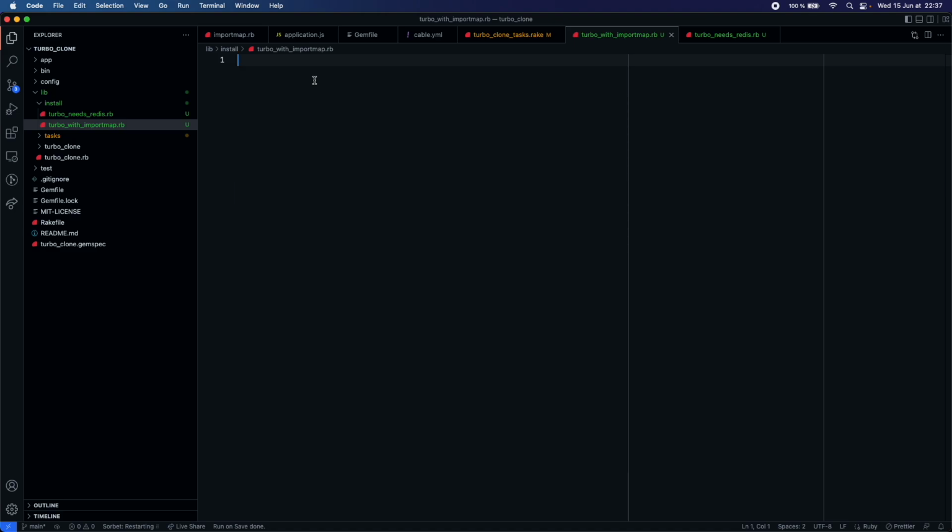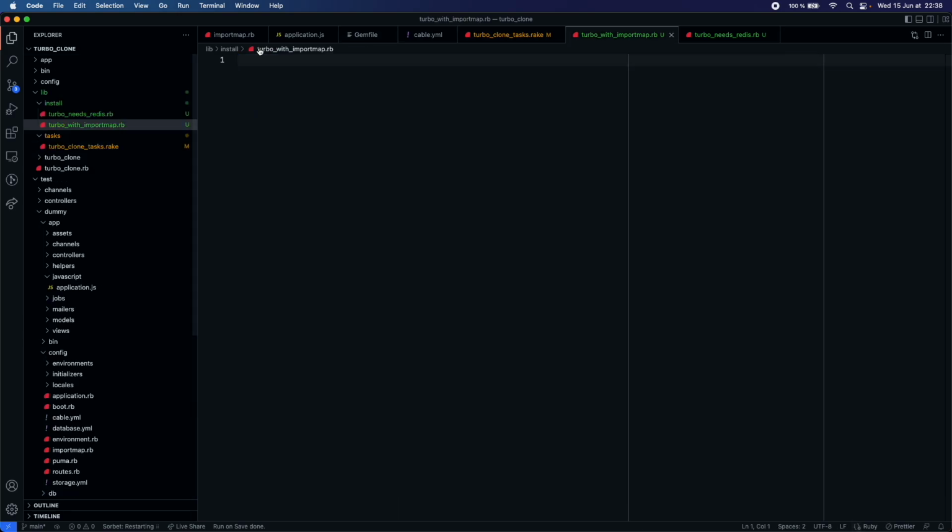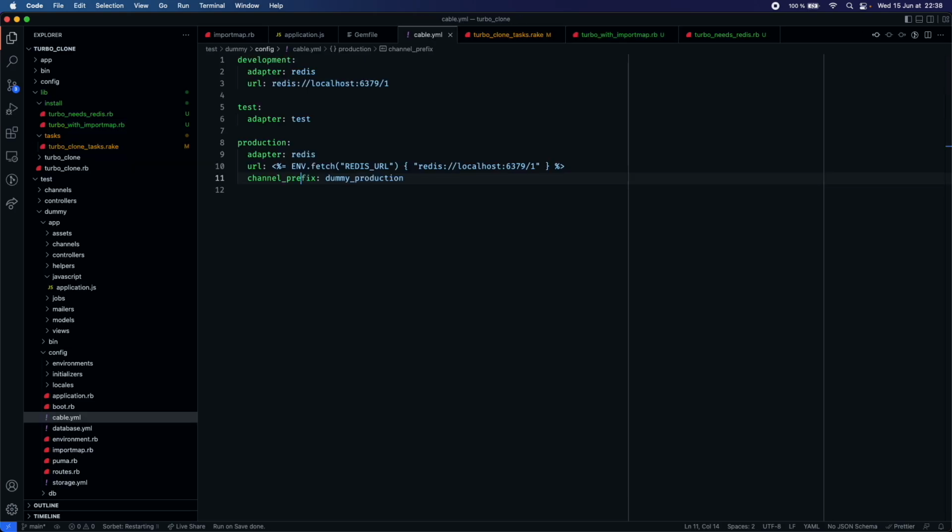And basically, there are two things that we want to do. The first one is to import this line of code here inside the app/javascript/application.js of the main Ruby on Rails application. So to do this, we're going to say append_to_file, and the file is actually app/javascript/application.js.